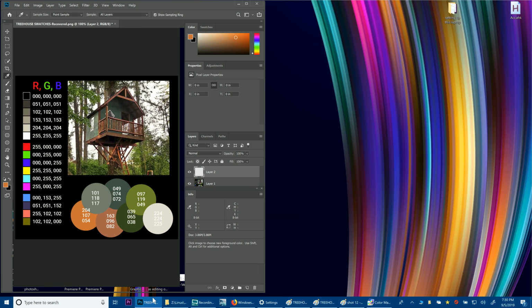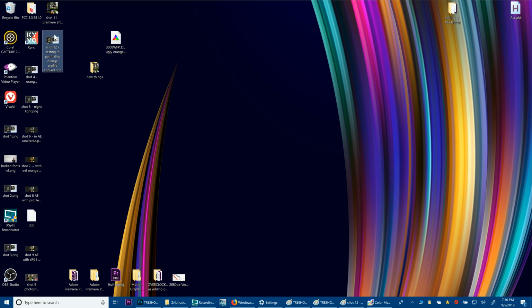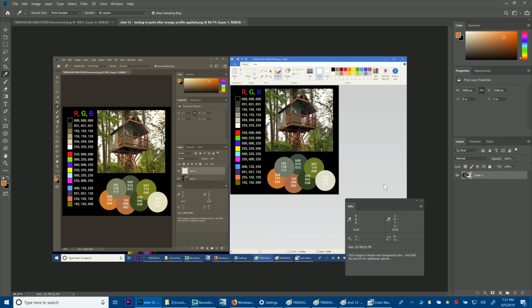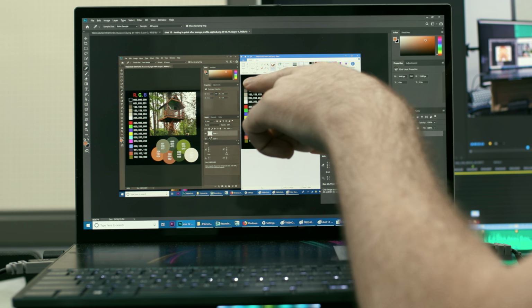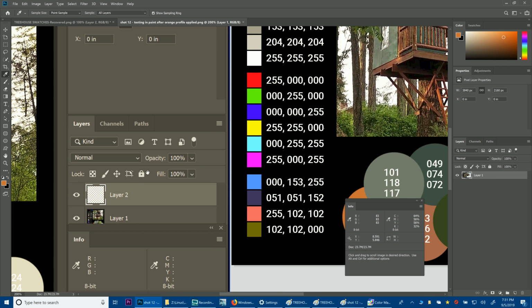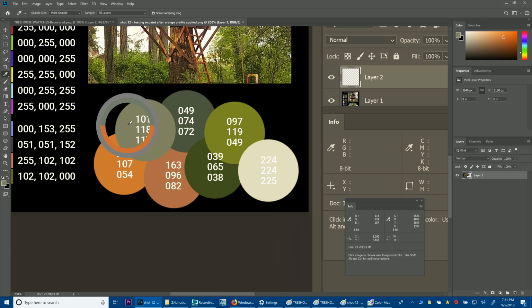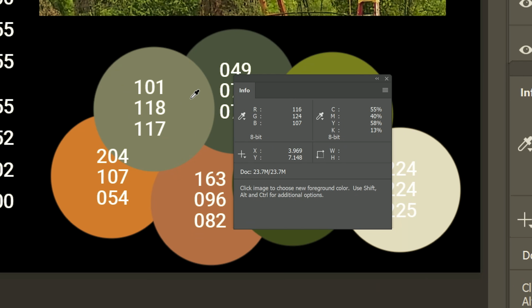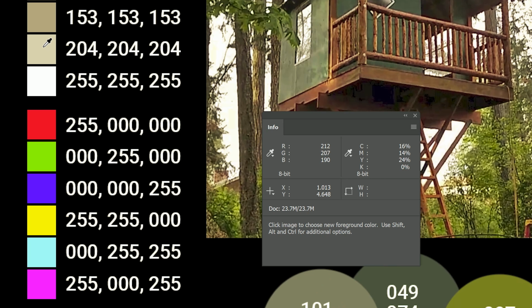Now here's the thing. If we open that same screenshot in Photoshop, it will tell us the truth this time about what those colors were. And immediately you can see that the Photoshop interface is more orange looking now. So if we ask Photoshop, hey, what are these colors? It will tell us the same thing that Paint just told us. 116, 124, 107. And this guy is 203, 114, 52. Instead of 204, this is 212, 207, 190.